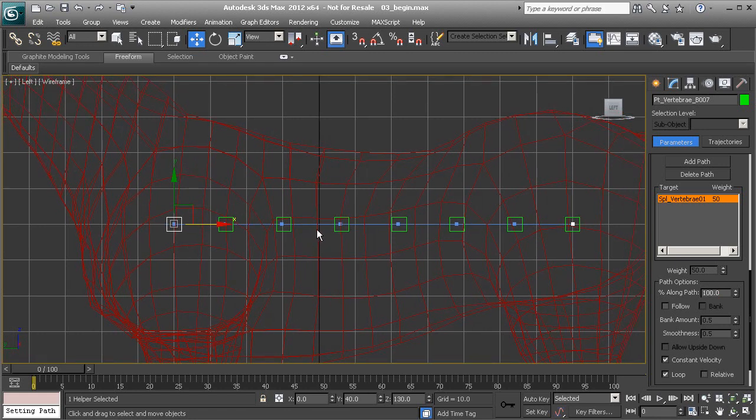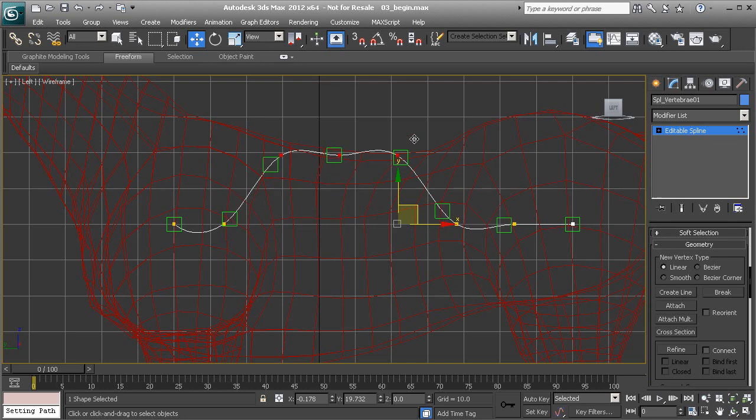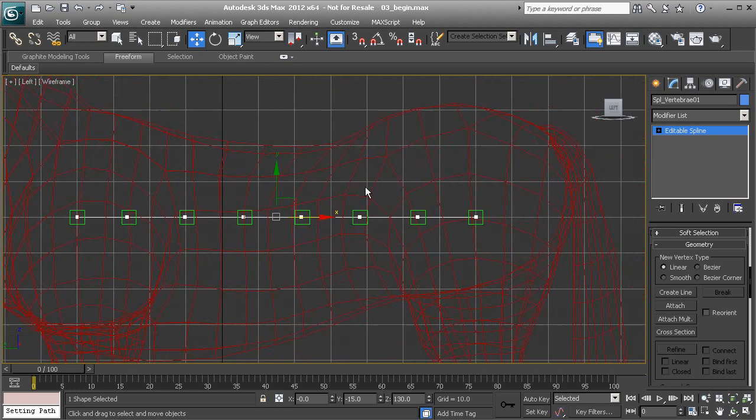Okay, so now if we were to again test this out, go to our subobject level, grab a few of these points. Again, the helpers are going to follow exactly the way we'd like them to. Now you can see a few of these humps we get in the spline. That's going to be taken care of when we start to edit the spline deformation. So again, another really interesting topic that we will get to momentarily.